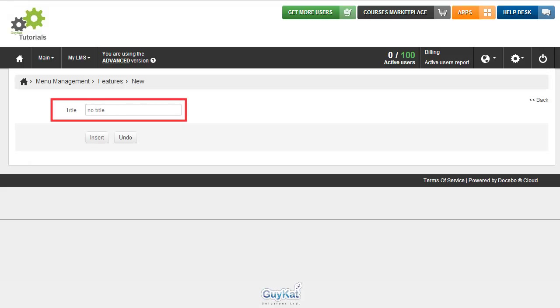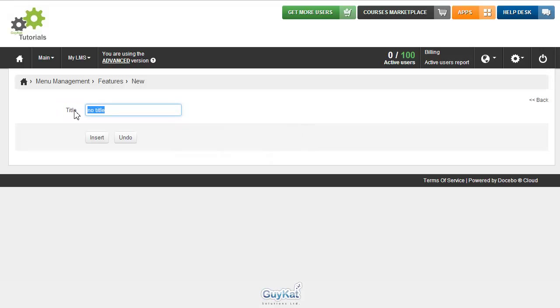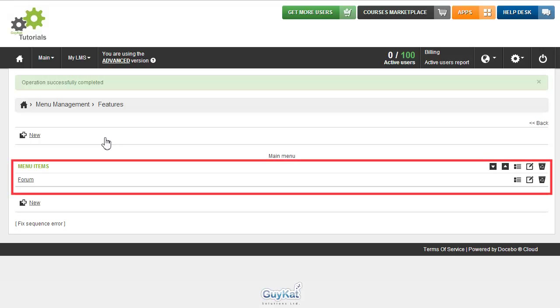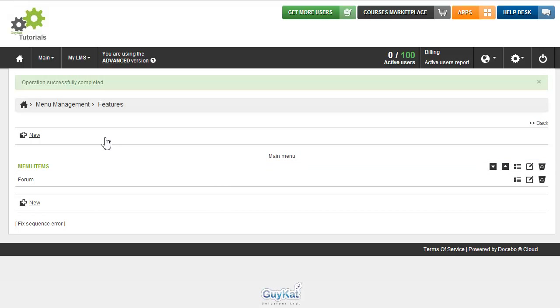Okay, and now you add a title to your menu, and this is what is seen by your users. And when you're done, click Insert. Having done that, we can now see that in our features menu, you can see the menu item Forum. But as yet, we've not told Docebo what to do when the user selects this. So to correct that, we need to go across again to the little icon that looks like the bullet points, which assigns the module. So click on that.